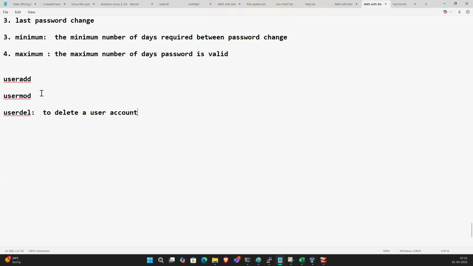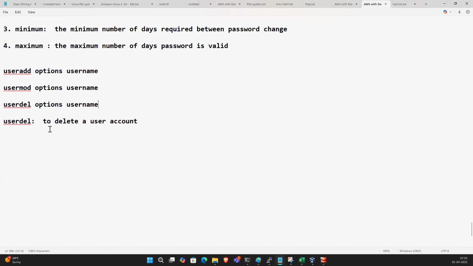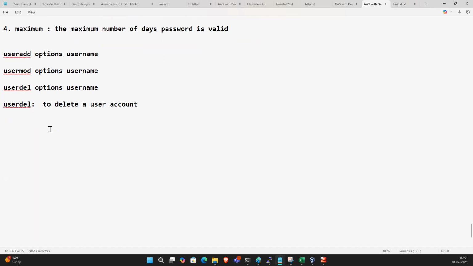User add, options, user name. User del, options, user name. So we can add the user, create the user, modify the user, and delete the user. User del is nothing but to delete a user account, with options, right?